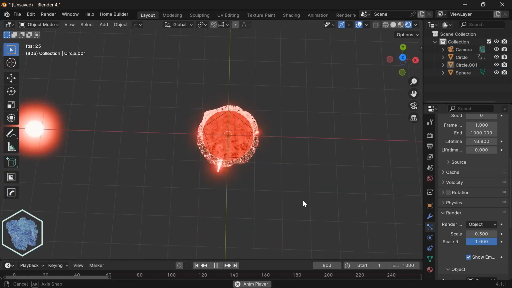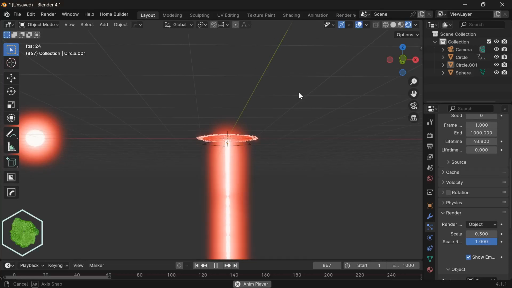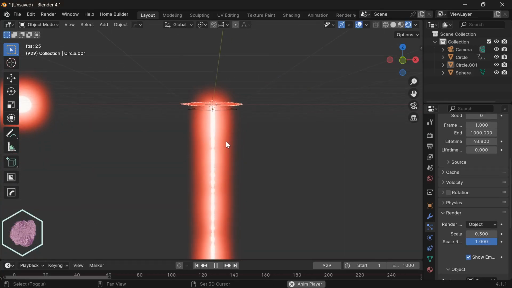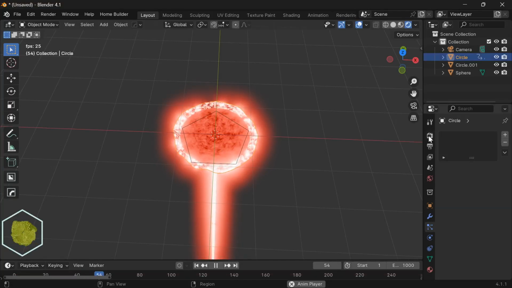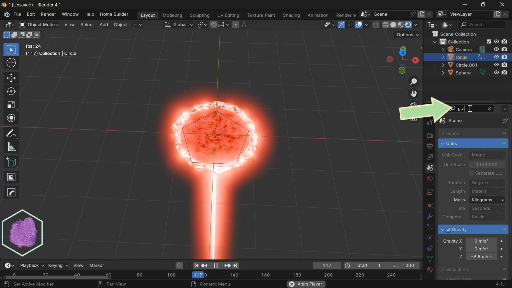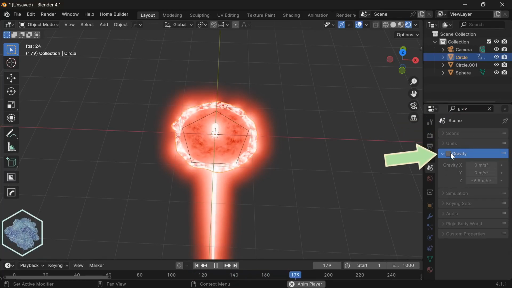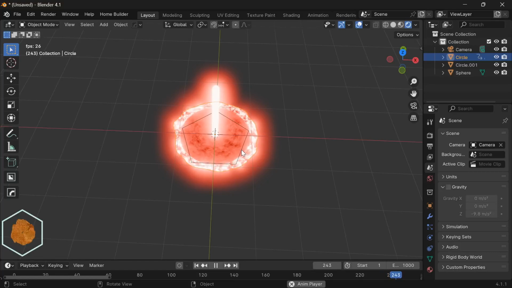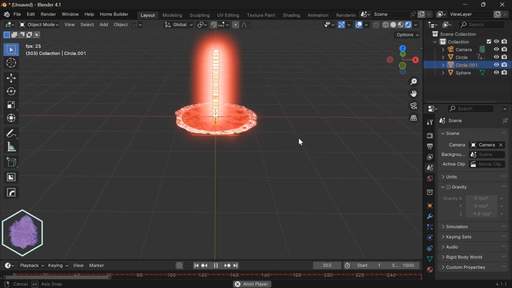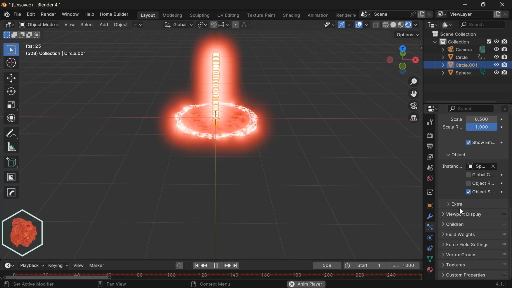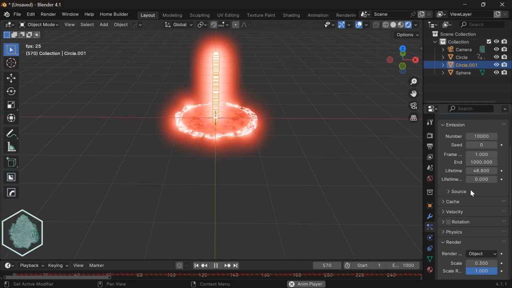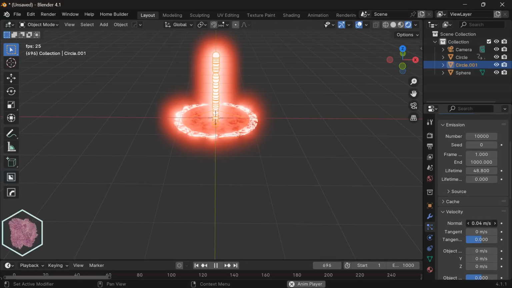All right, now we're going to move these particles around a little bit. I'm happy with how that looks. But we do want them to be swirling around this disk. So I'm going to go up top to the render properties, go up to the search and type in grav and disable gravity. So they're kind of going upwards like that, the particles. Go back to the particles tab and under velocity, change the normal to about 0 to 0.1. Well, I guess, yeah, 0.16.